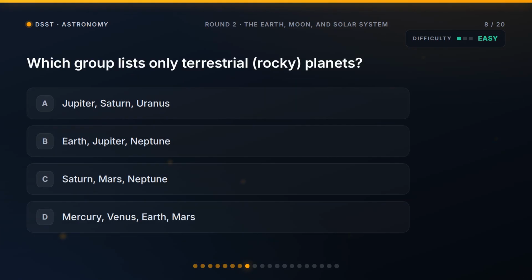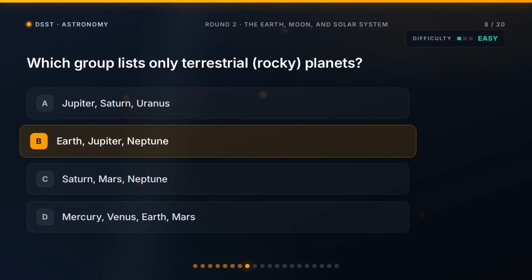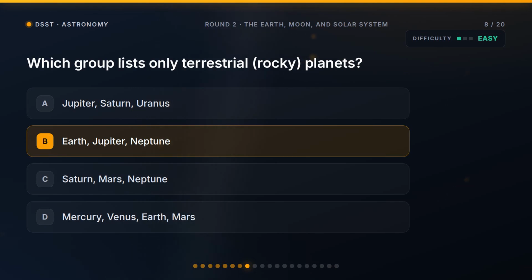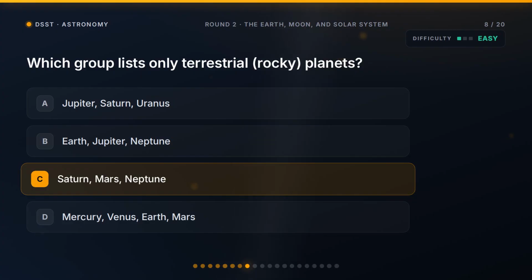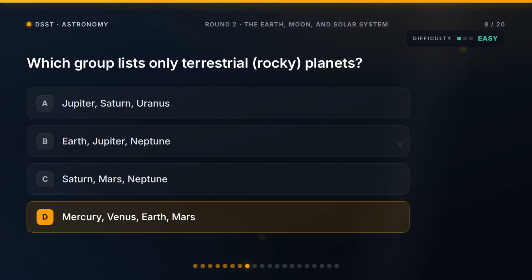Question 8. Which group lists only terrestrial, rocky planets? A. Jupiter, Saturn, Uranus. B. Earth, Jupiter, Neptune. C. Saturn, Mars, Neptune. D. Mercury, Venus, Earth, Mars.